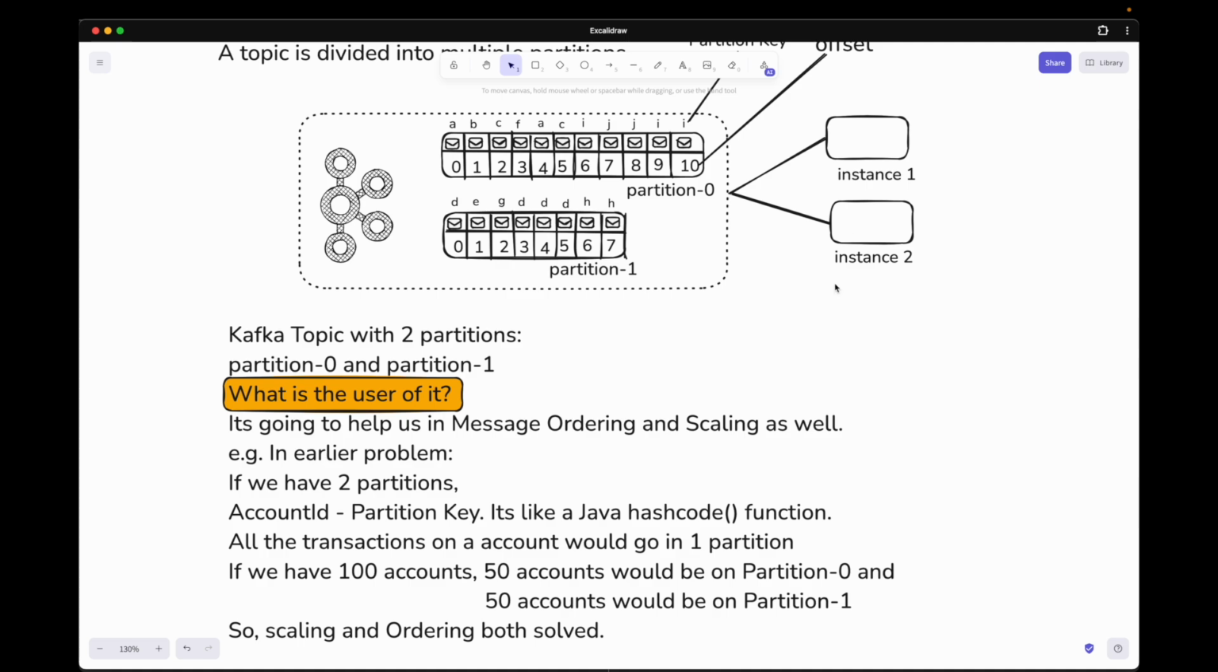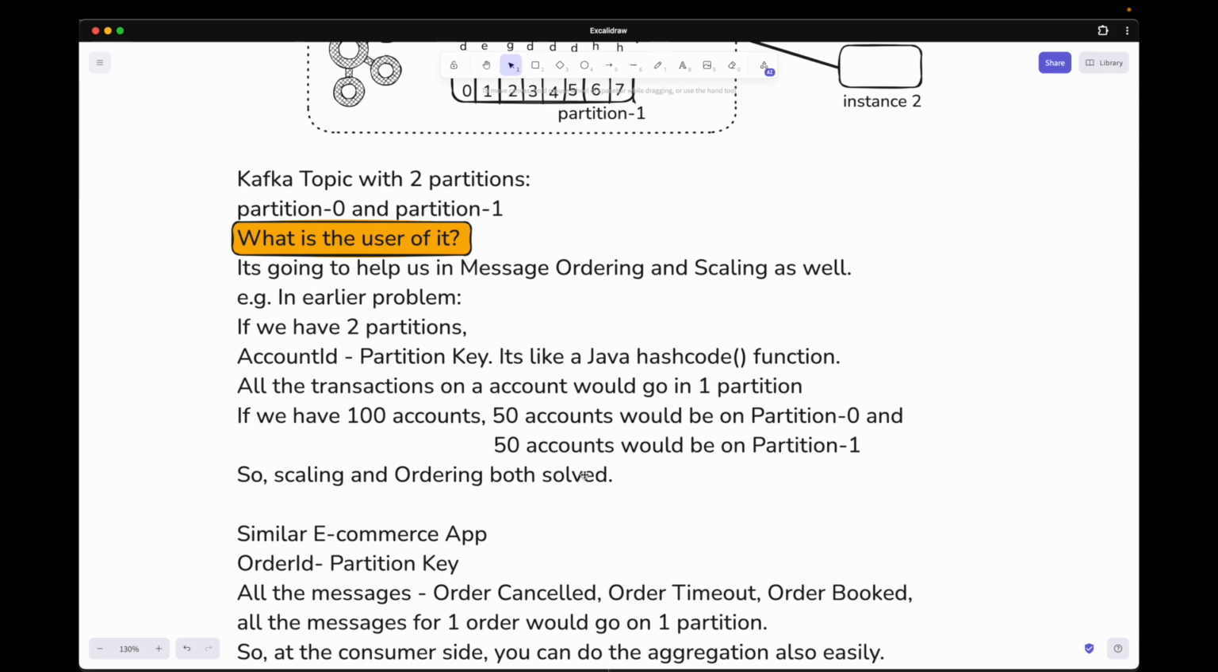How do we achieve the scaling? Scaling we achieve by assigning the individual partition to the individual instance. How do we maintain the ordering? With the help of the partition key. If we have to process the message again, we have to pass the partition key, and the same partition key would be assigned to one of the partitions, and all the messages for that partition key would go in the same partition, right? So that's how the scaling and ordering problems have been solved.